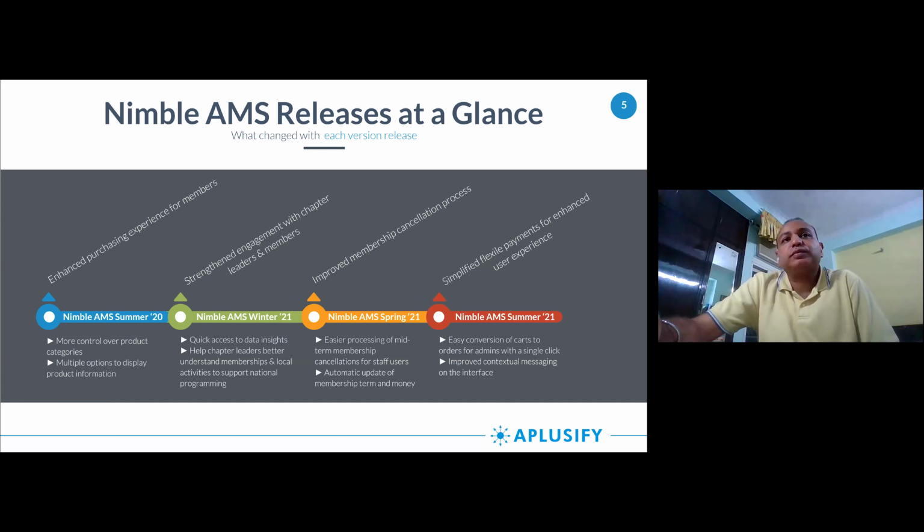Now, if we move to Nimble AMS specifically and see the journey it has had over the last 4 releases, every Nimble release comes with some kind of enhanced experience, either for members, for the users, or for the staff. So it always tries to enhance some kind of experience so that it's more user friendly. And it also tries to fix the existing bugs that are there in the system.